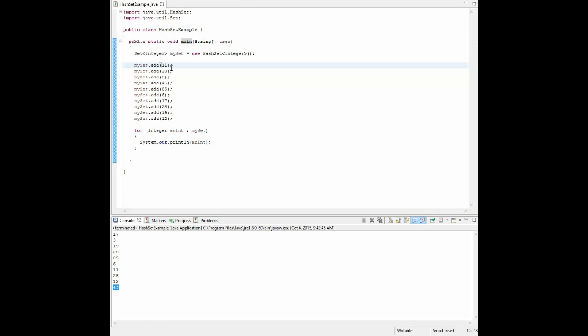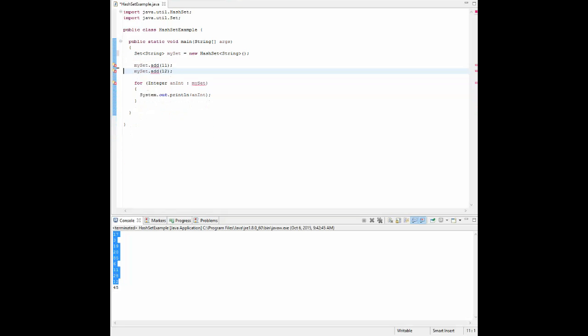That kind of gives us a hint as to what sort of hashing algorithm they're using in the back end here. In any case, this is the point I wanted to prove to you. When you do this, the numbers aren't necessarily in order, and that's especially true when you're storing strings inside of a hash set. Strings are definitely not great in terms of being ordered.